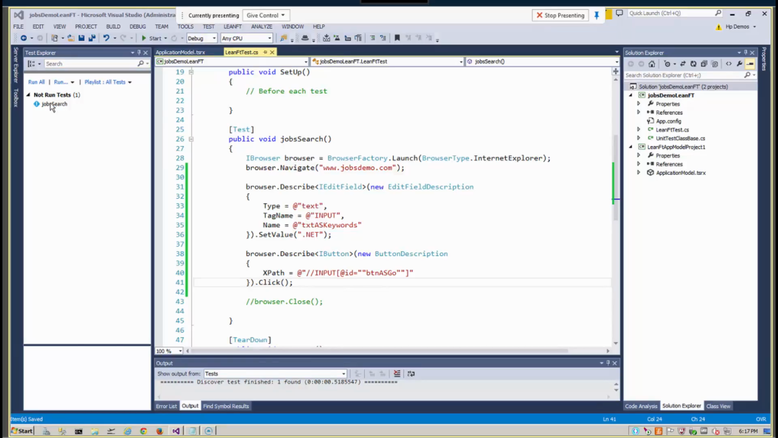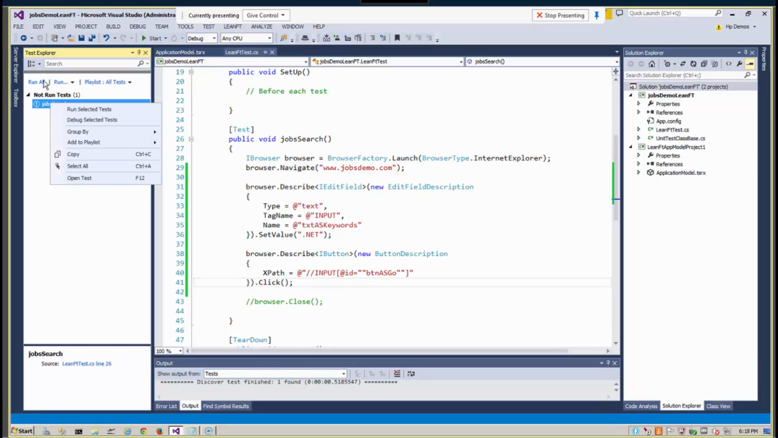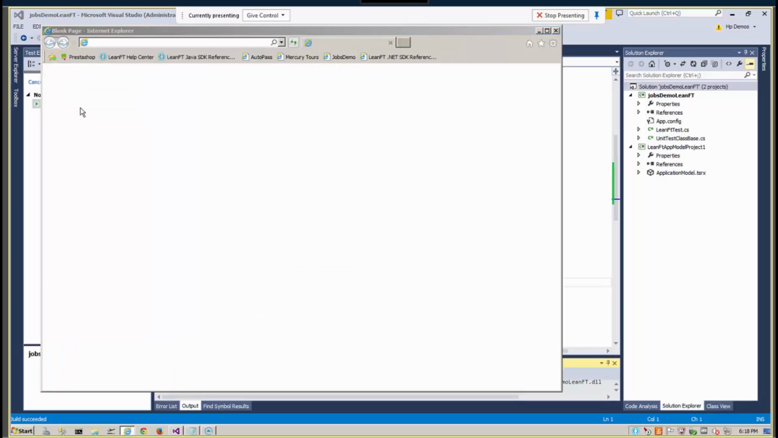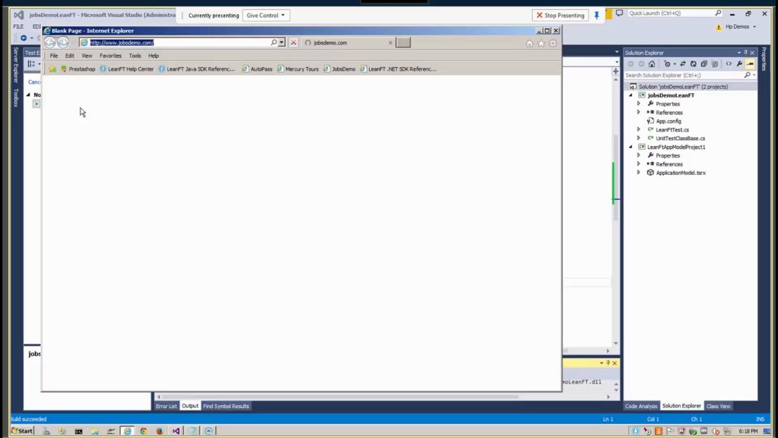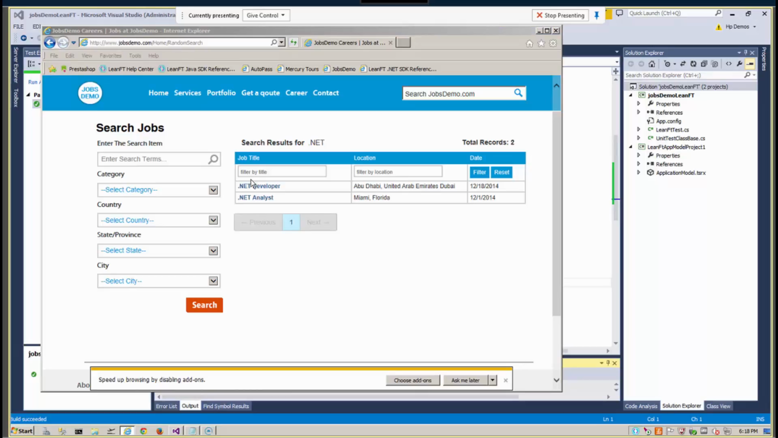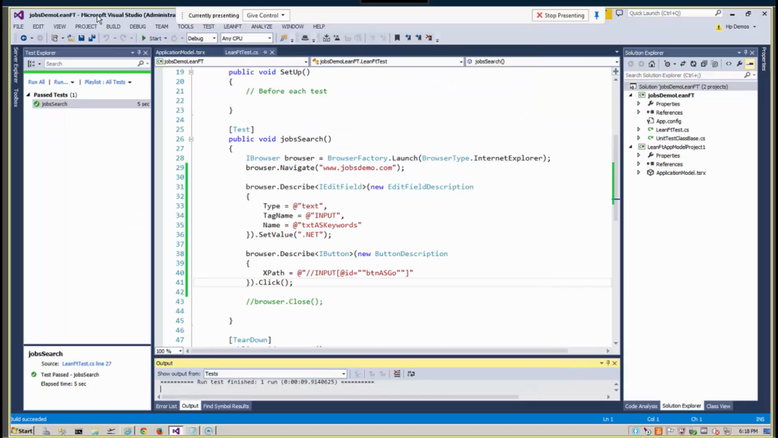We're going to come over here to the Test Explorer, and we can right-click on it, or we can click Run here, so we'll just run selected. And so if you blinked, you missed it, but basically it put in .NET inside the text box, clicked the search button, and then now we can see the results. So similar concept with UFT, for building your script and then playing it back.